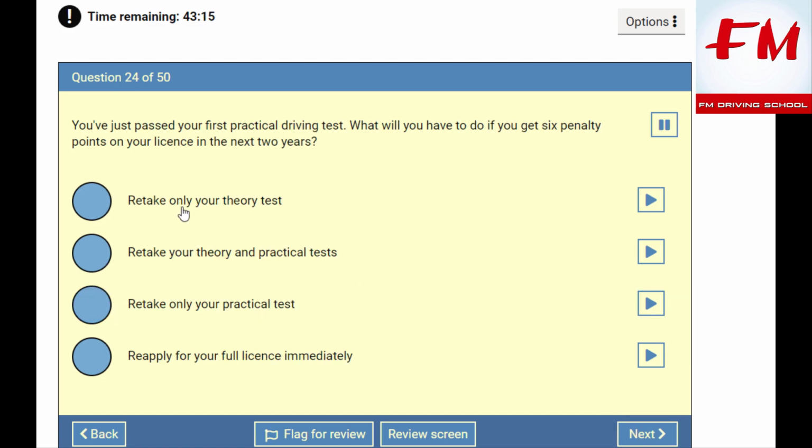You've just passed your first practical driving test. What will you have to do if you get 6 penalty points on your license in the next 2 years? Retake only your theory test. Retake your theory and practical tests. Retake only your practical test. Reapply for your full license immediately.